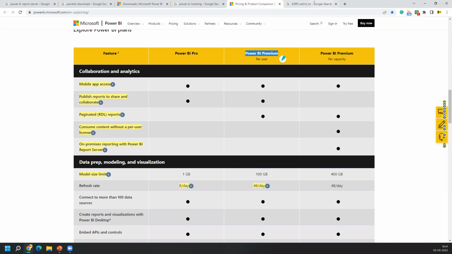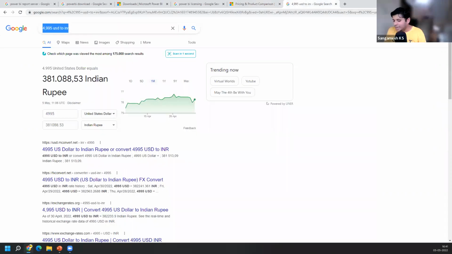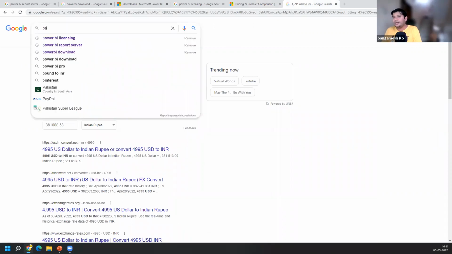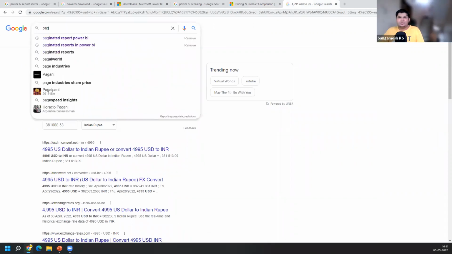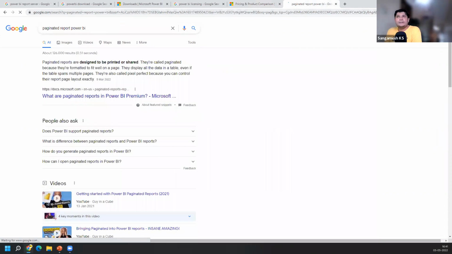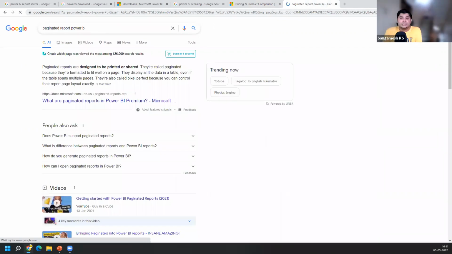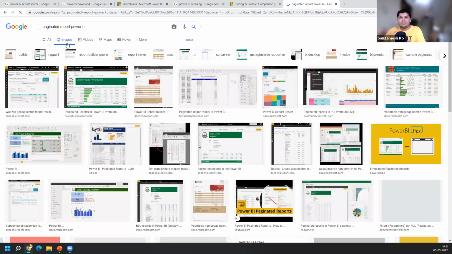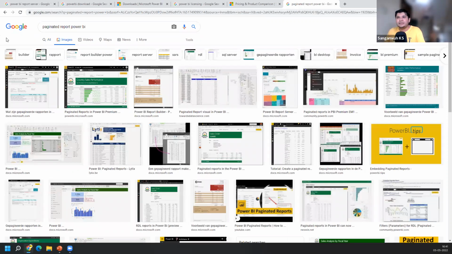Paginated reports. Just remember paginated reports. Have you seen any annual report? Like the Reliance annual report or the TCS annual report. It will be in printed format, with some tables and something written out there.